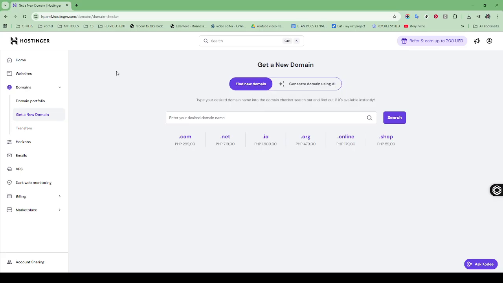Next, let's head over to Hostinger. If you're not already logged in, enter your credentials and access your account. Once inside your Hostinger dashboard, look for Hosting and select the appropriate domain you wish to edit. Navigate to the DNS Zone Editor, which is your main tool for making the necessary adjustments.